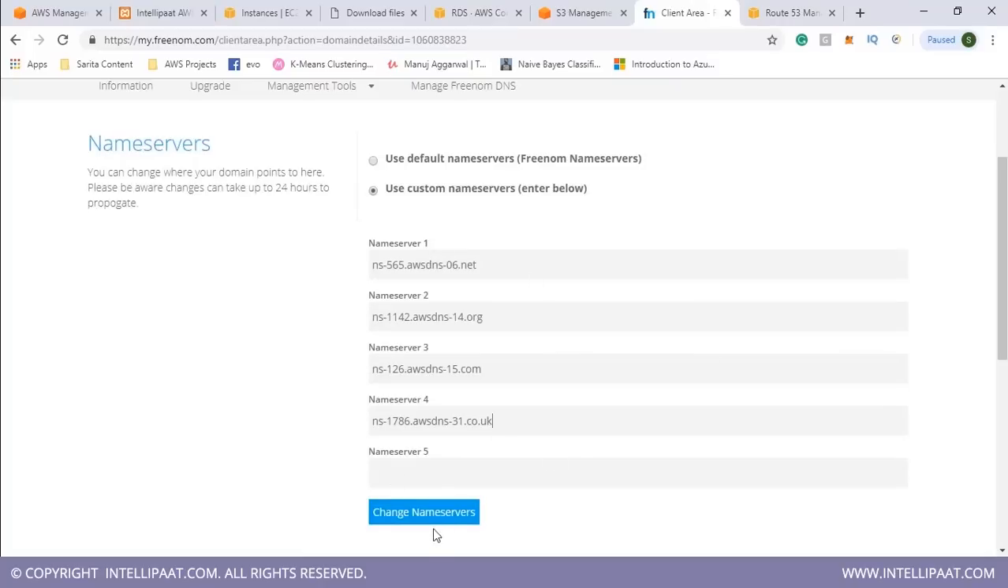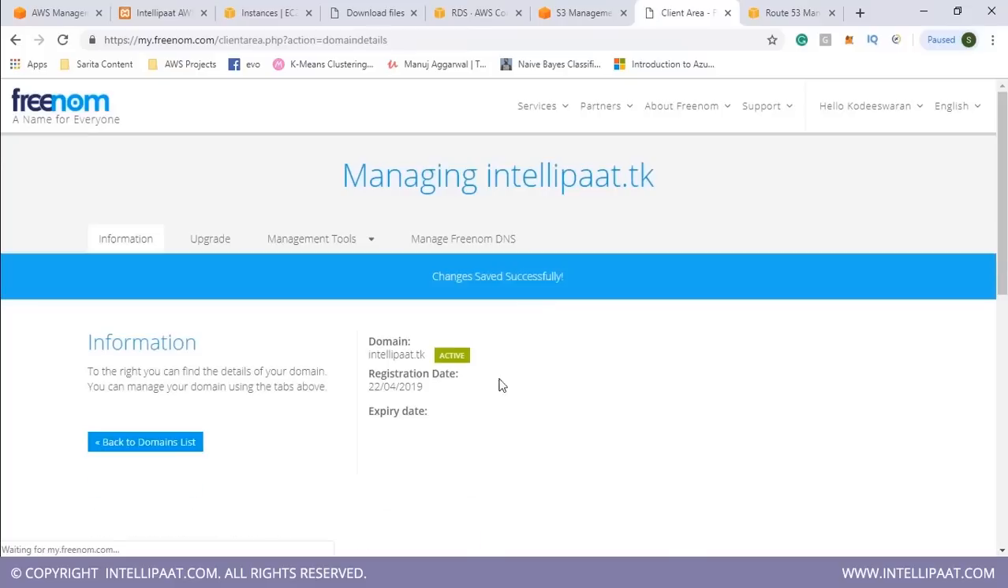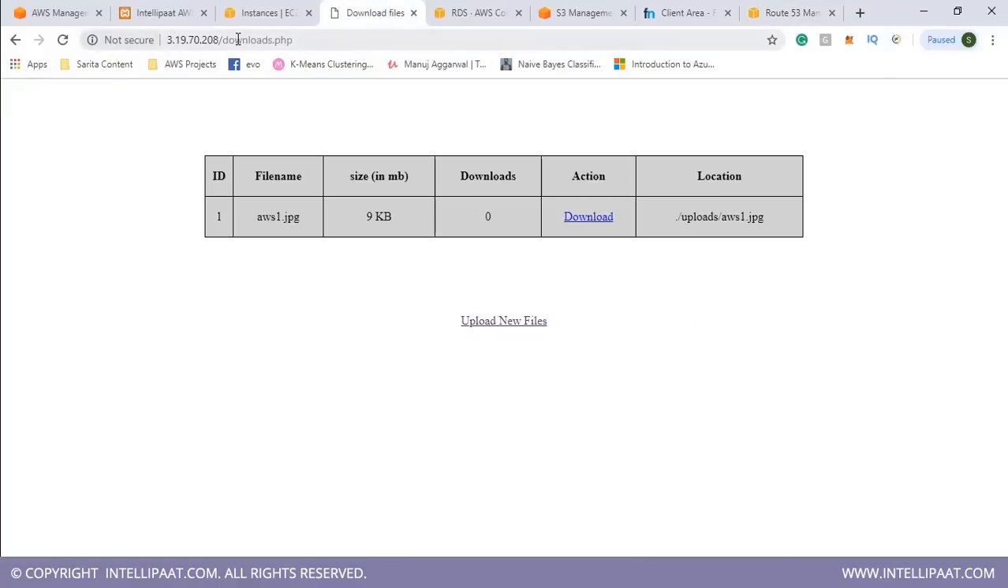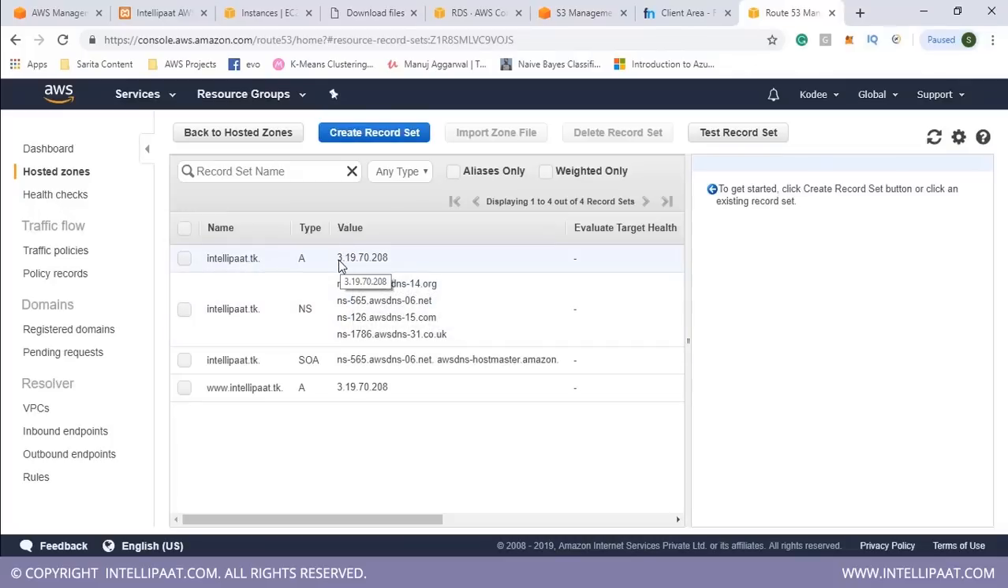So we have given it here, and right now we have to change the name servers here. The intellipaat.tk domain is active now, and we have redirected this IP address to these Route 53 values, that is, to these domain names. Whenever a person searches this domain name, the DNS resolver will check for it, and if it is not available, it will check Route 53. If it is available in Route 53, it will give back the IP address so the user could use it. So now let us try whether the website is running or not.